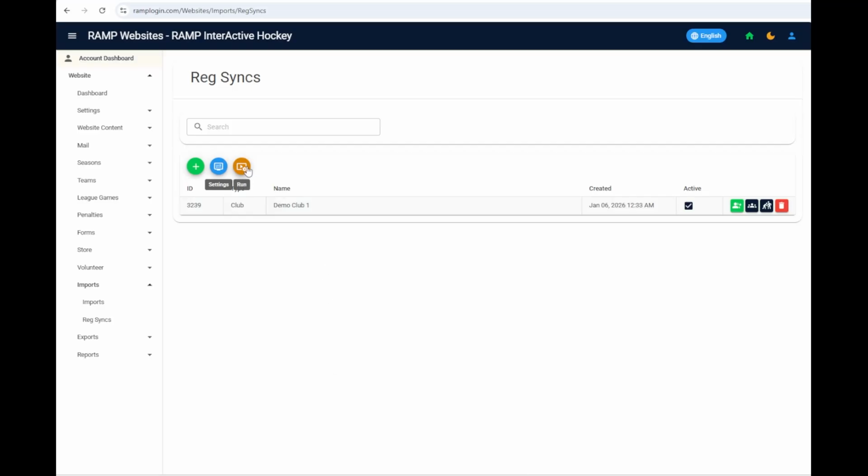You also have an option to run the sync automatically for your organization via the Run button. If you need additional support with this, please refer to the more in-depth tutorial for the Regync or reach out to support at rampinteractive.com.